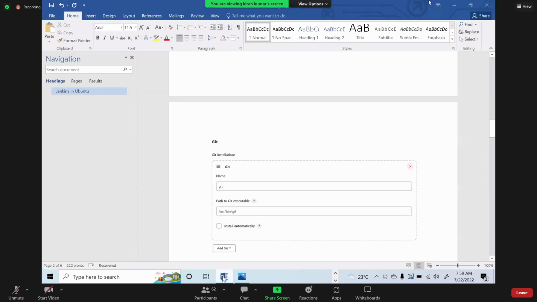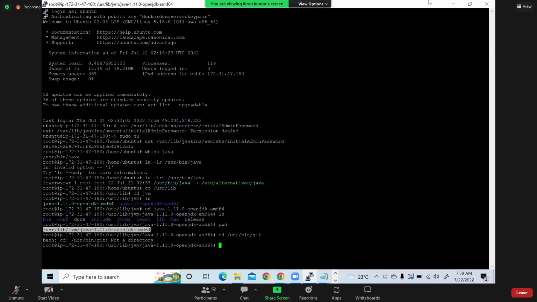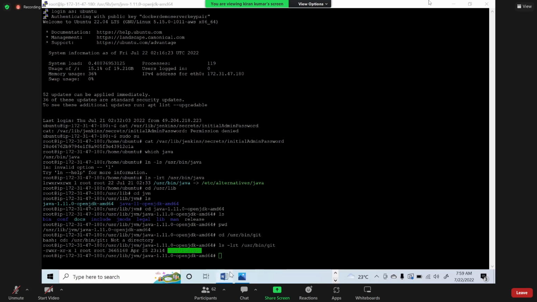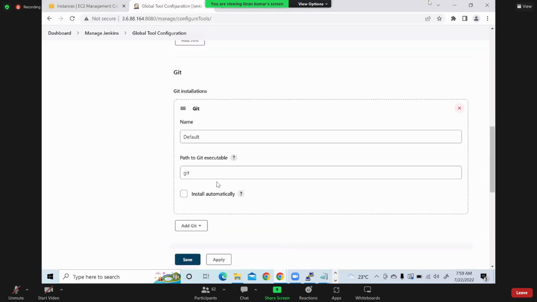No, cd user bin. That's all. Cd. I'll just put like this, ls -lrt user bin git. See, it is there. So I'll be just putting here, that's all. Okay.